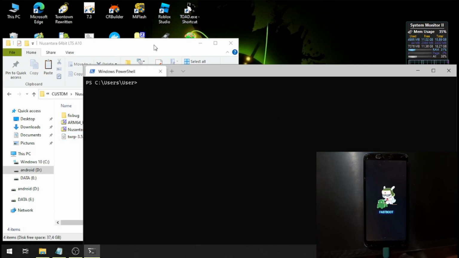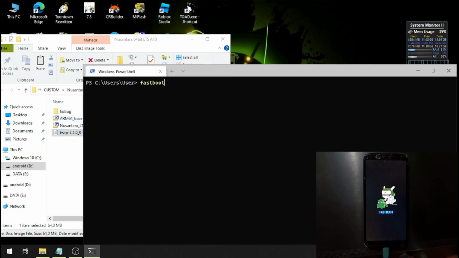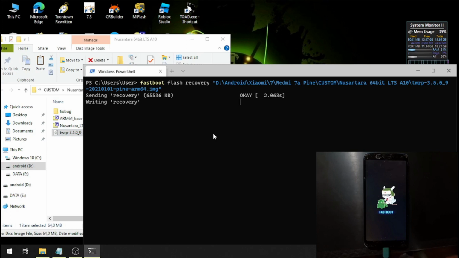Okay, just for information, this ROM is based on 64 bits. So we're going to use the 64-bit custom recovery. Okay, we'll use this one. As usual, just type fastboot space flash space recovery and just click on select the files. Okay, done. Now type fastboot space reboot.